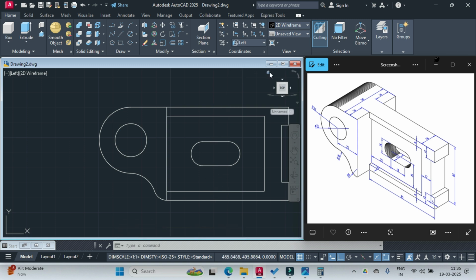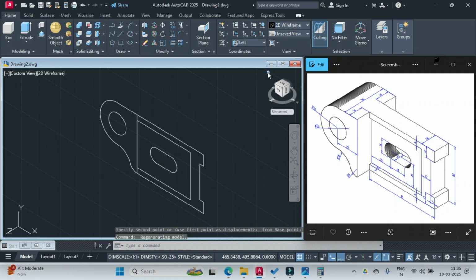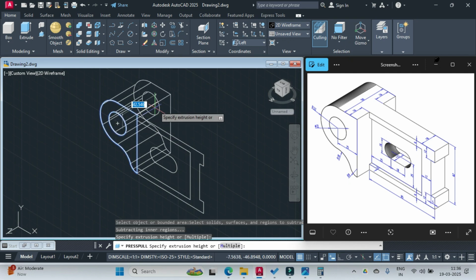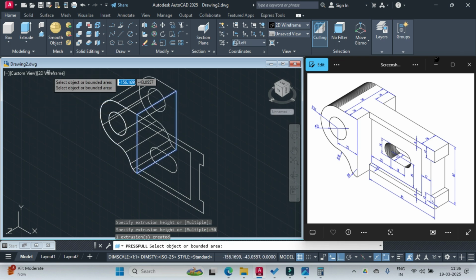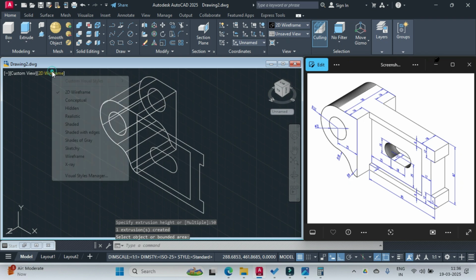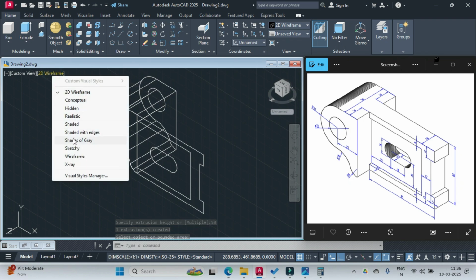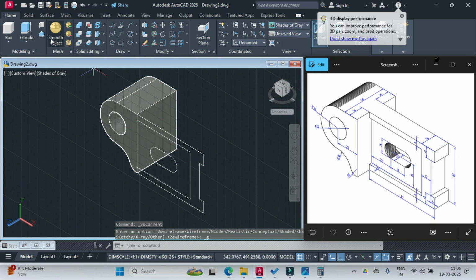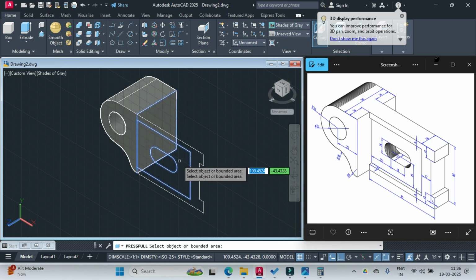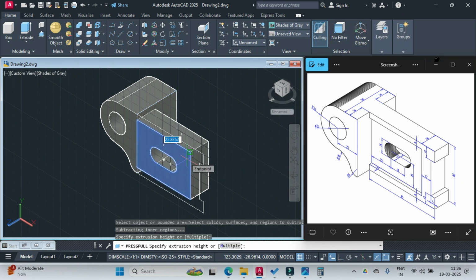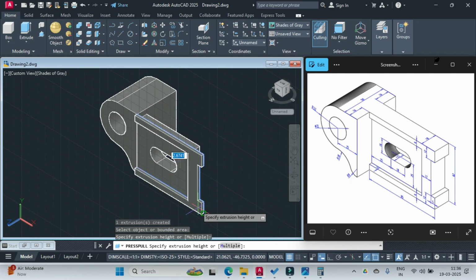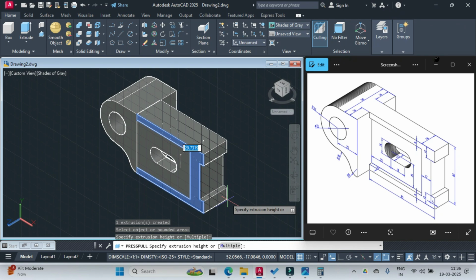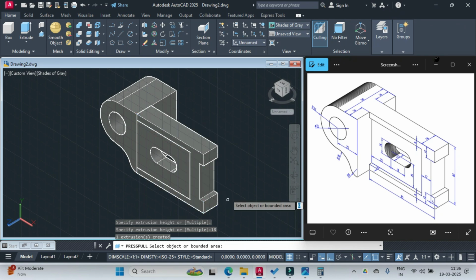Now we go into the isometric view by clicking on this home tab. Then we use presspull and we click on this geometry and extend it to a thickness of 50 units. We can change this from 2D wireframe to shades of gray. Again we use presspull, select this inner geometry and move it inward to a thickness of 12 units. Then we use the outer geometry, move it inwards to a thickness of 18 units.